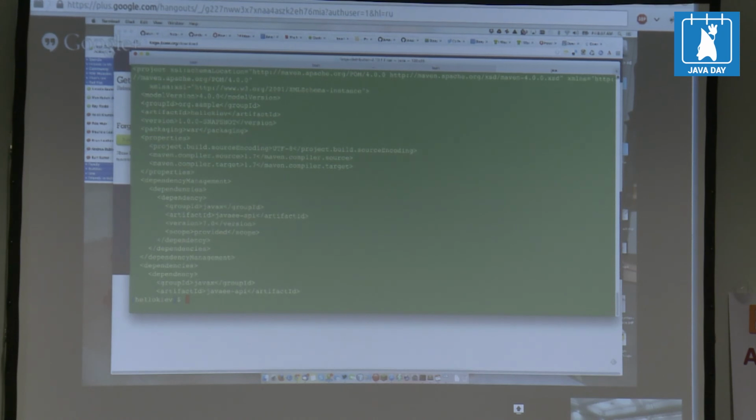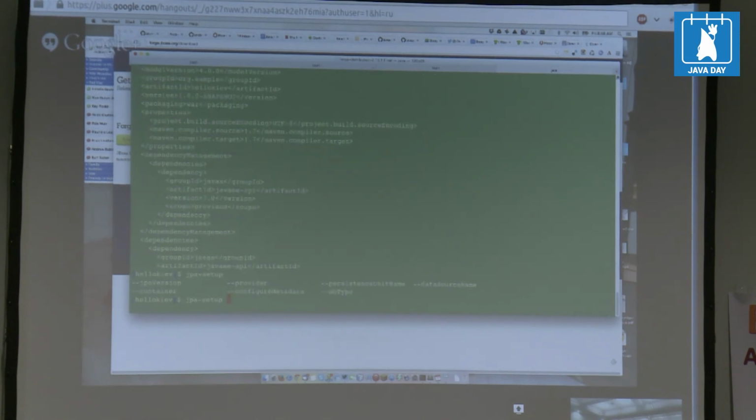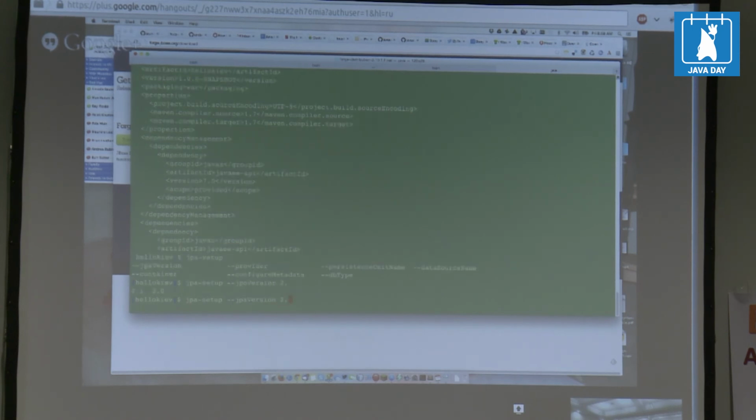Similarly, now I'm in my project. I want to do JPA setup. So I say JPA setup, and it says, what JPA version do you care about? I know it's 2.1 in Java EE 7. So I add that. There you go.